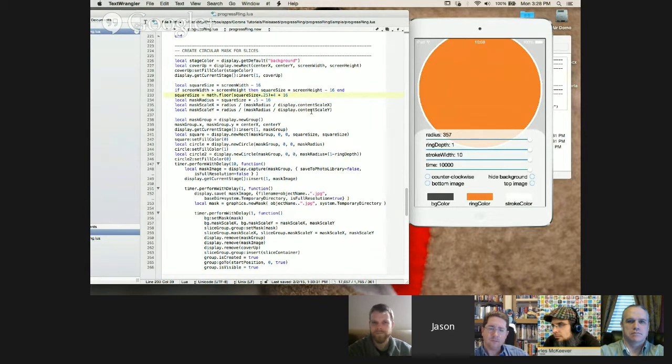What you're capturing has to be completely on the screen and completely within the bounds of the screen, and it can't be invisible. It can't be flagged visible equals false.